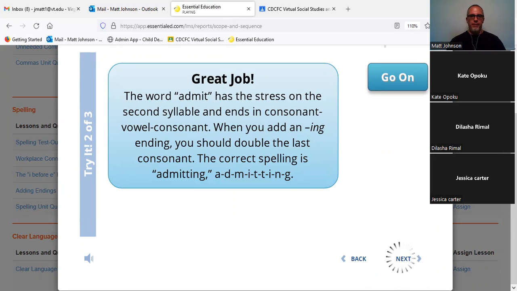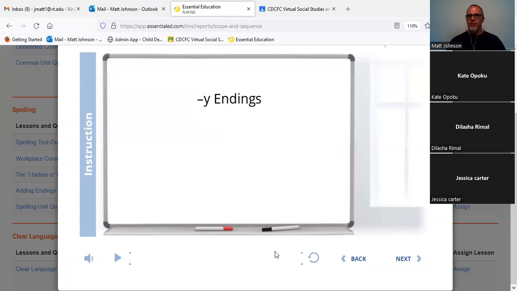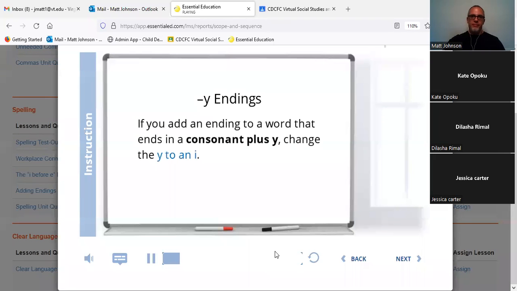Right, let's keep going. And this was a little more straightforward, as she said. Now let's talk about words that end in the letter Y. Sometimes when you add an ending to a word that ends in Y, you change it to an I, and there is a rule to follow. The first part of the rule is simple. If you add an ending to a word that ends in a consonant plus Y, change the Y to an I. For example, the word penny ends in NY. So if I want to add the ending less, I get penniless.